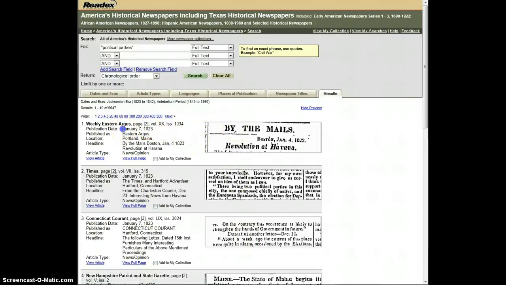The earliest results will always be listed first. So if this first result is from January 7th, 1823, you know that that's the earliest newspaper that matched your search. And the further you go through these pages of results, the later in time you're going to be moving. Now if you want to look at a newspaper article, you can click View Article.